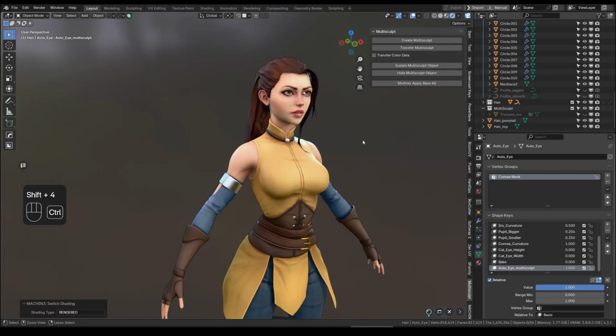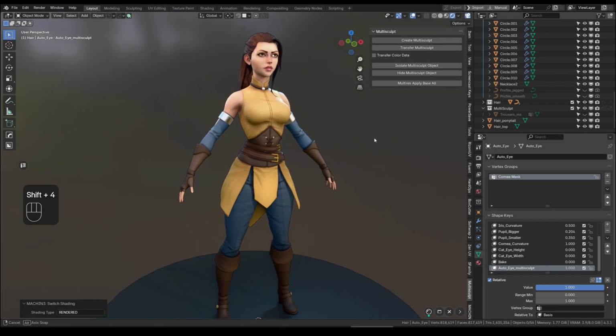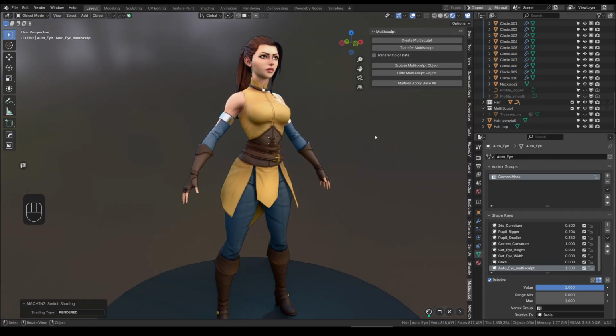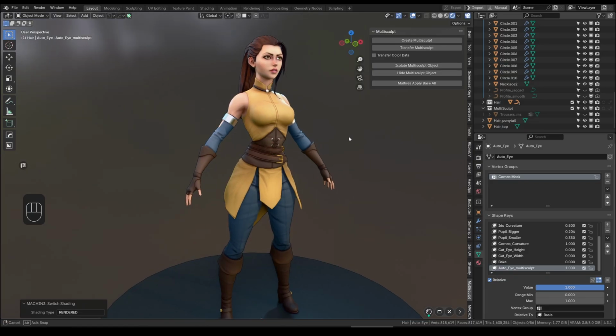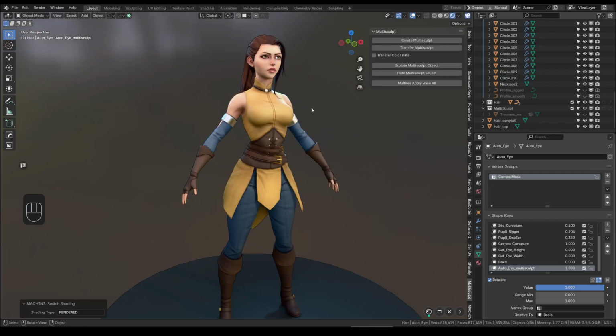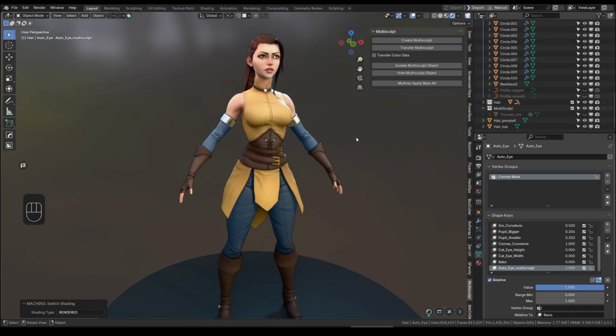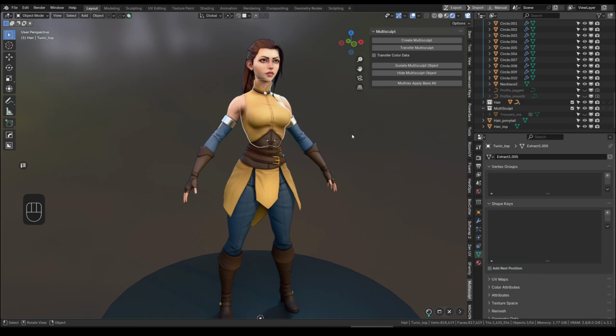And so this is pretty much it for this overview. I have tried to break this add-on in pretty much any way that I could think of, but if you do encounter any bugs, please do get in touch. This is the first release of Multisculpt, which I'm using right now, and it's going to be very helpful for me to develop it further. So any feedback is appreciated.